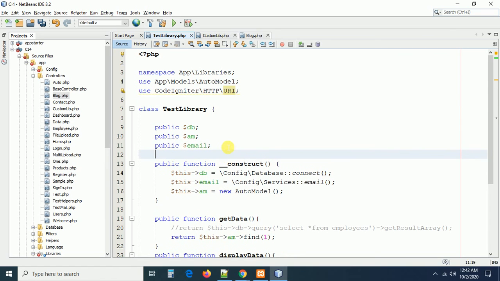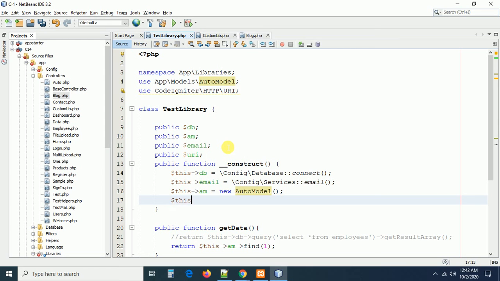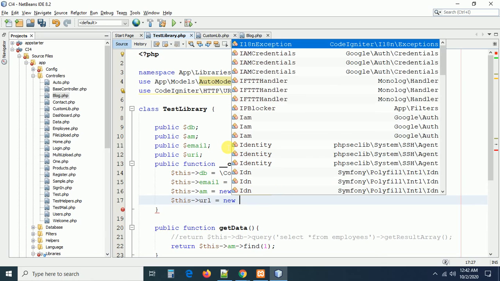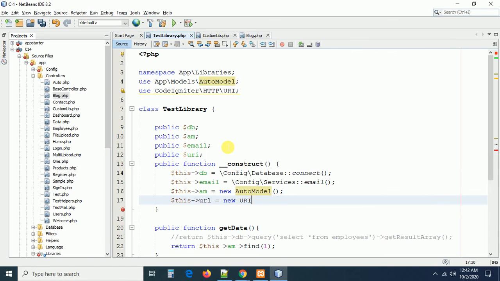Let us have a variable, public $URI. Take one variable here. For this we have to create the instance of it. Let us go and create the instance. $this->URI equal to new URI. We have to pass a parameter here. It always expects a parameter called the URL parameter. I'm going to pass the current page URL. That's it, guys. We don't have to do anything else.